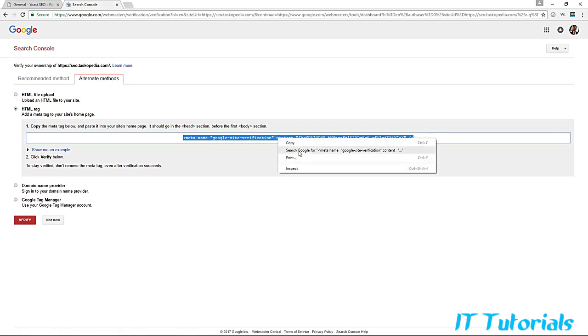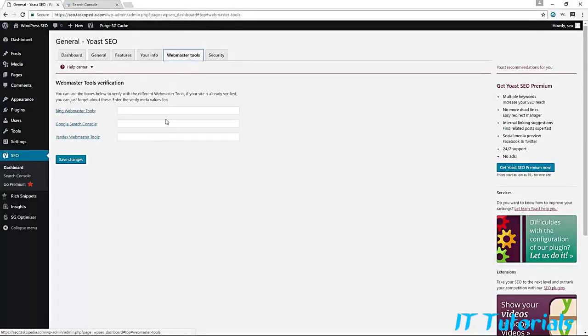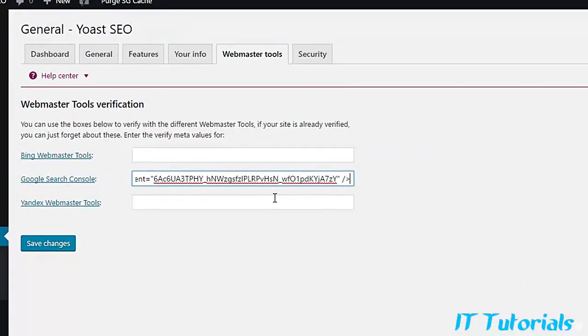I'm going to copy that, all right? Now I'm going to go back to my website, and now from here where we have the SEO general page, I am going to click on the Webmaster Tools, and then I am going to paste that code in here. However, I am going to delete everything with the exception of the actual code itself. So I am just going to leave where we have the numbers and the letters as well. I will delete everything else.